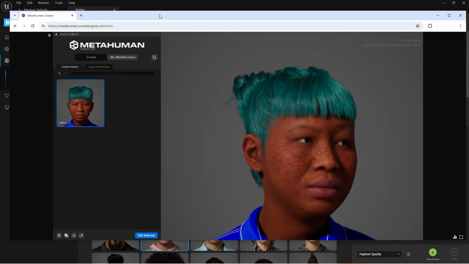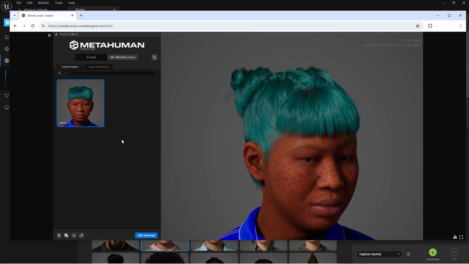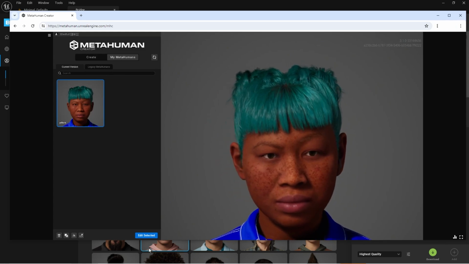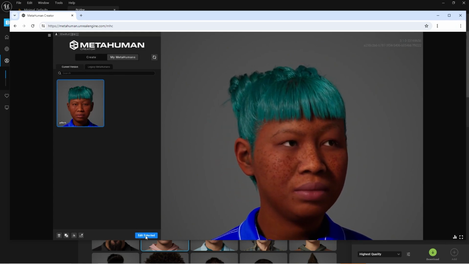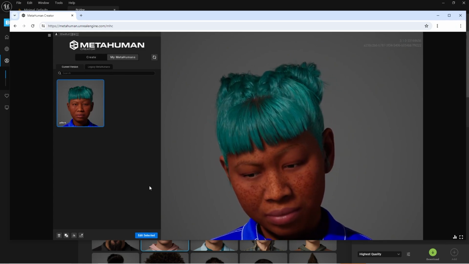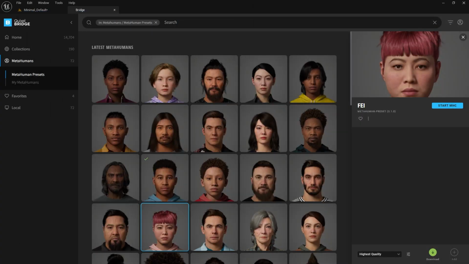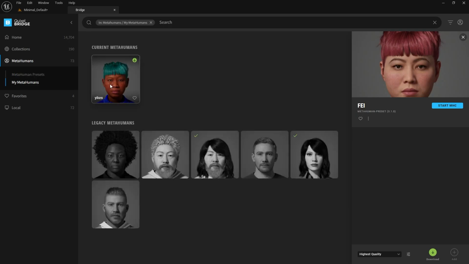And now this browser is actually talking with your library of characters. If I wanted to continue editing, I could come down here to edit selected, but I'm going to say I'm done with her for now. So let's slide her over here. And then now in my Bridge, if I go to my Metahumans, here is my character that is ready for download onto my computer. So I'm going to hit the download button and let her start downloading.